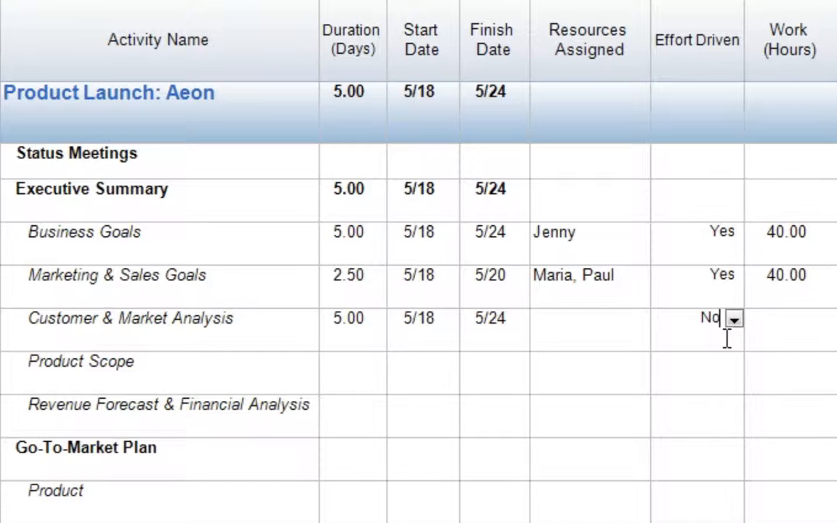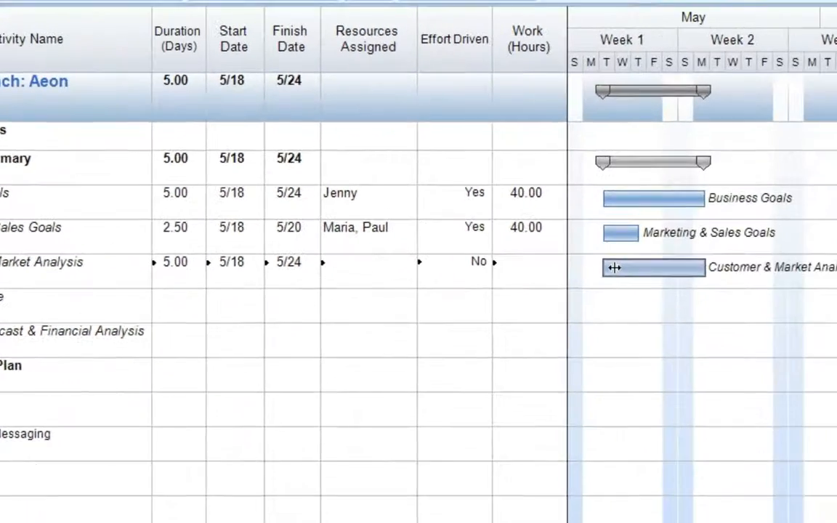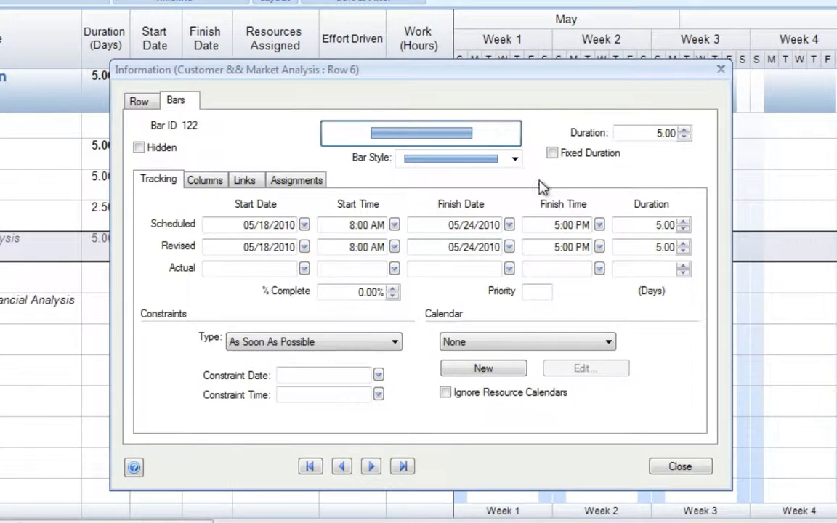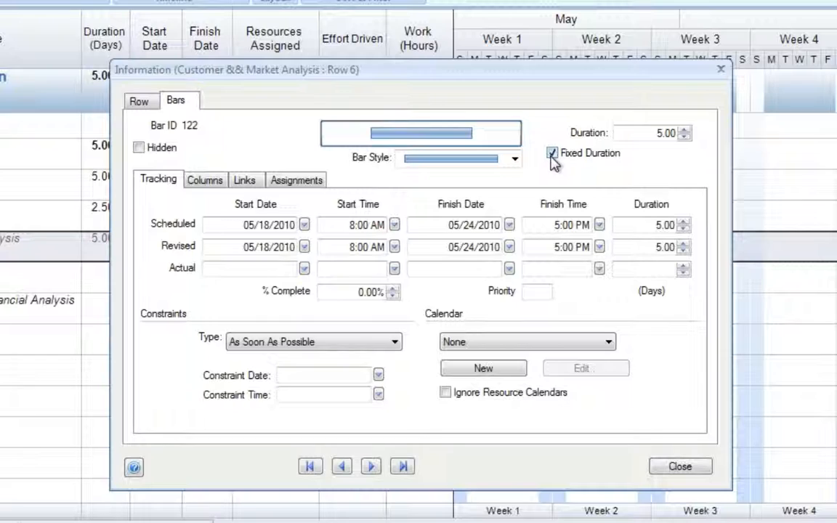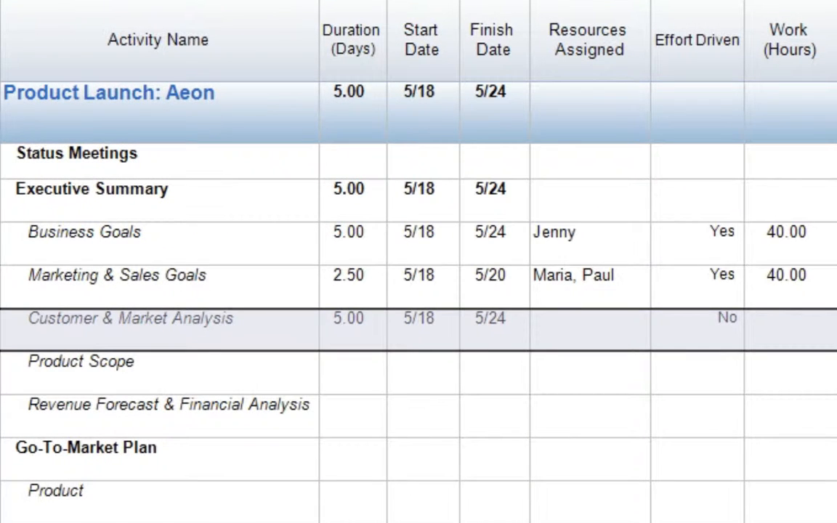However, after we change this effort driven column to say no, we actually still need to mark this task as being fixed duration. To do this, we can simply double click on the activity bar and select the box labeled fixed duration in the upper right hand corner. After we select fixed duration, select close, and this will save the setting on this activity.